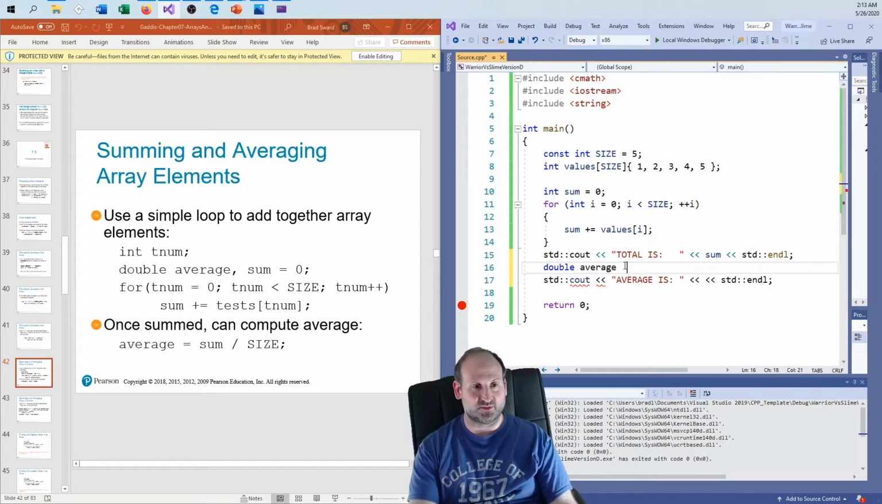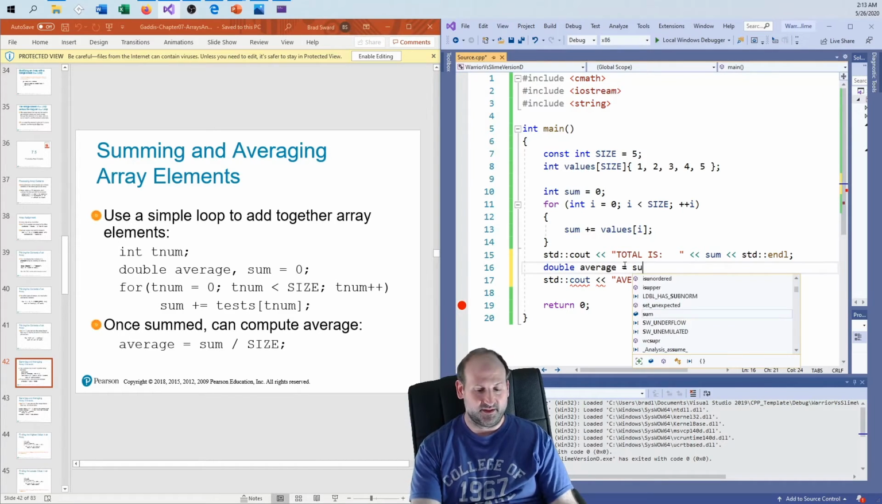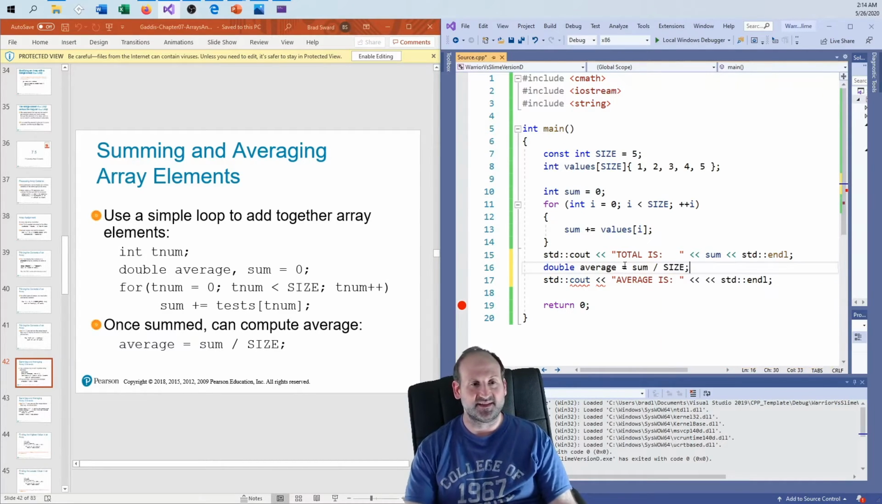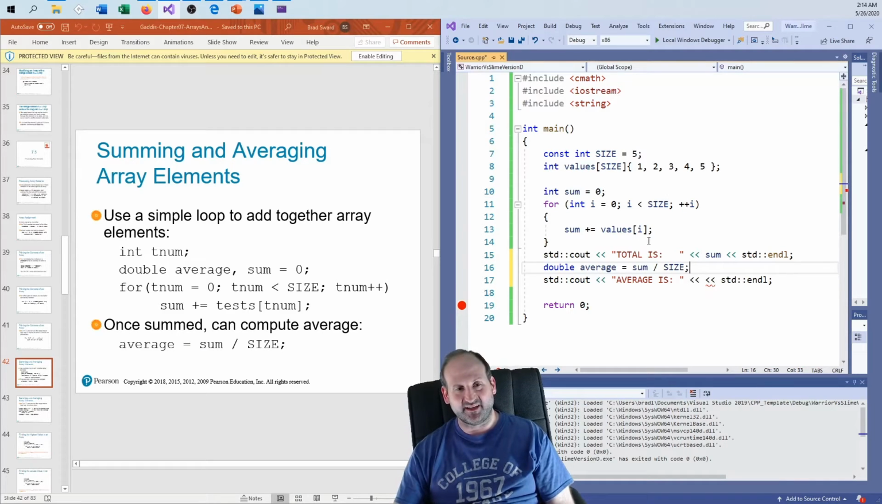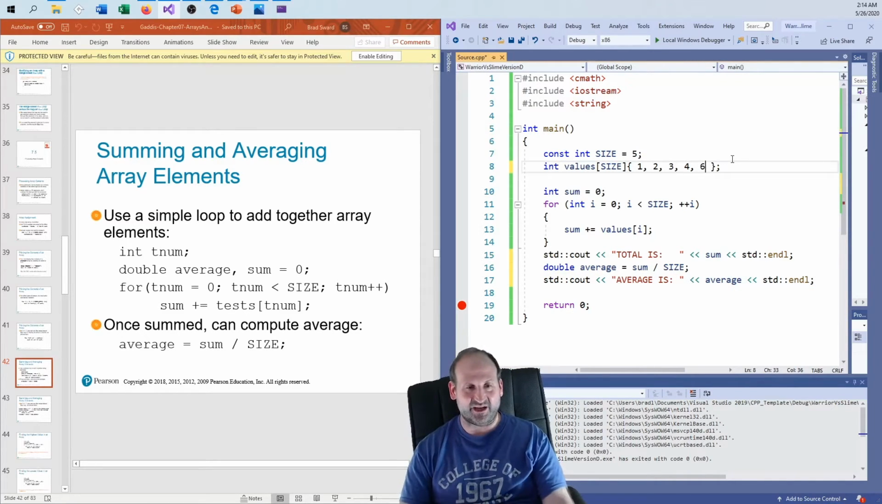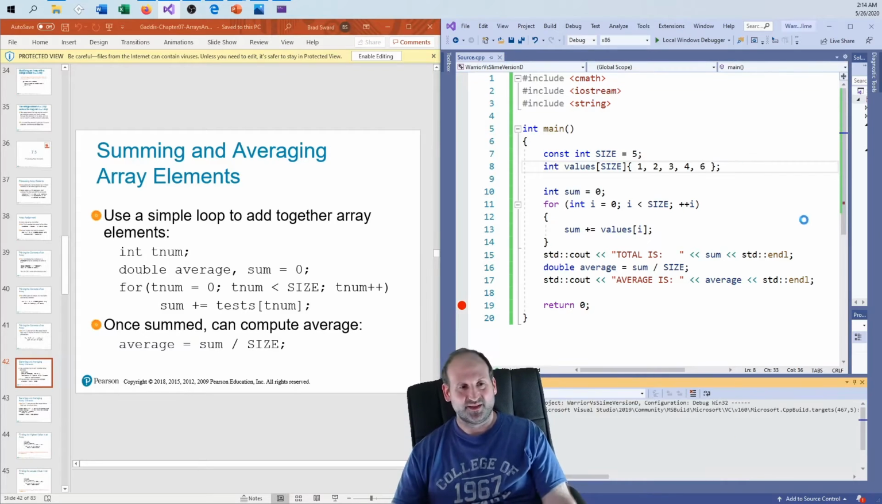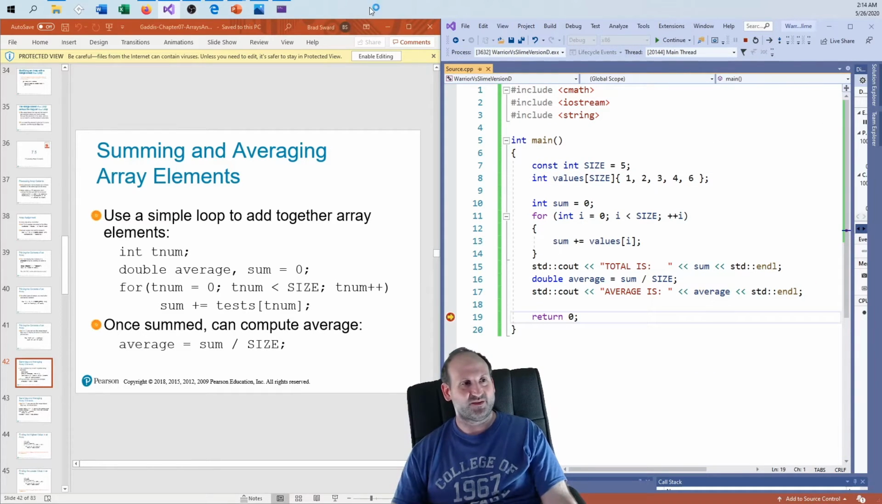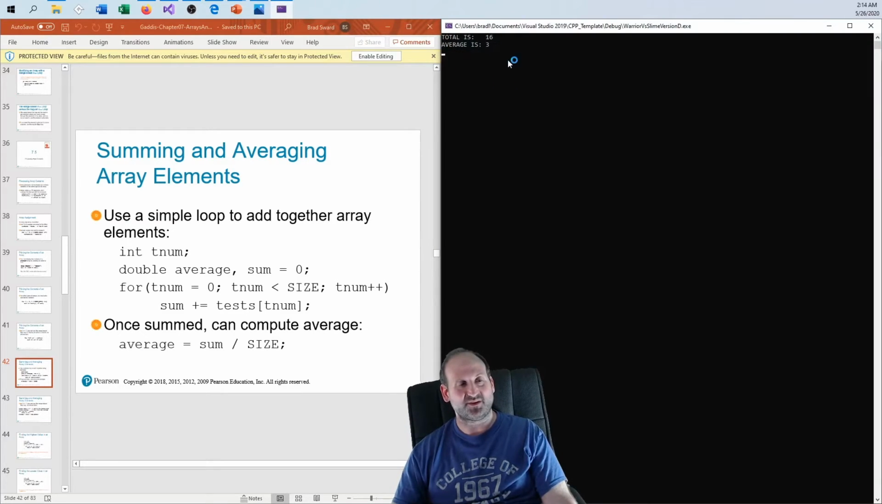average equals the sum divided by size. And sum is an integer value, size is an integer value. So right now, even though we did all this hard work, and let me change this up just so it's slightly off, so it'll be 3.2. But the average prints out, where's my value there, as 3.